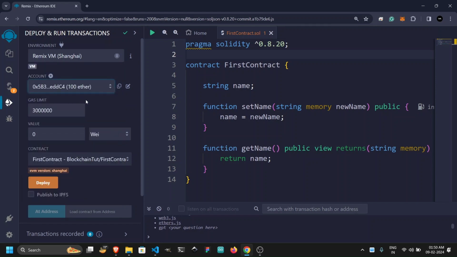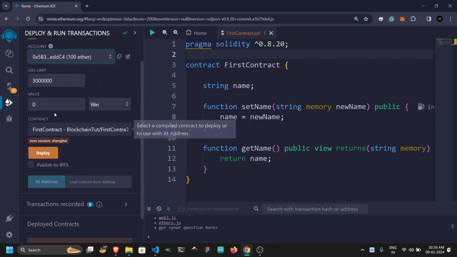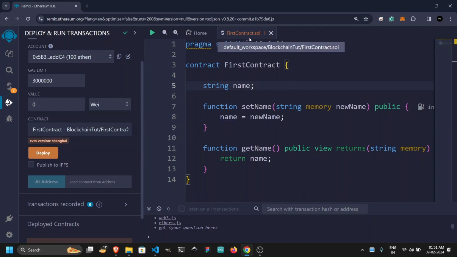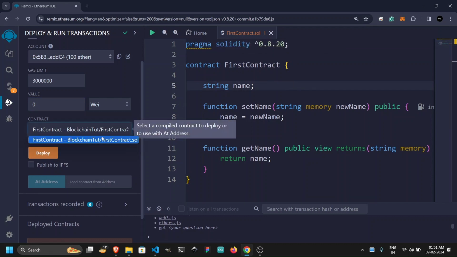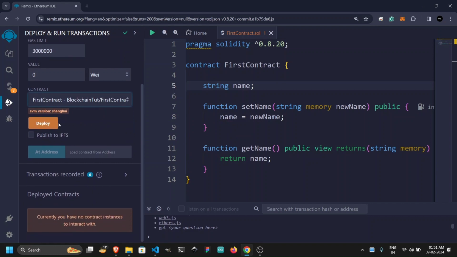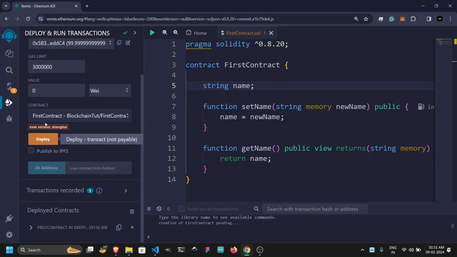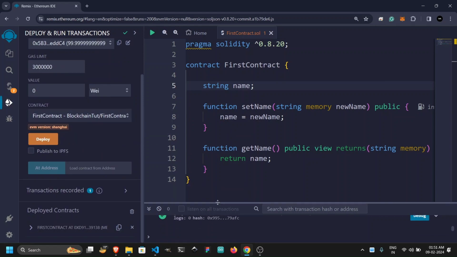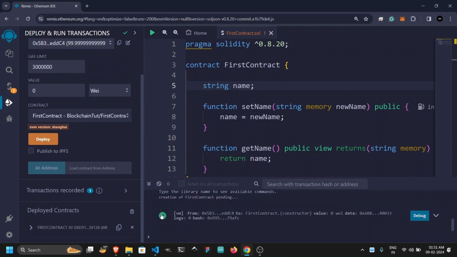Account, just select the first account. Gas limit, you don't have to do anything with this for now. Skip this, and the contract. Here you have to select your contract. Currently we have opened only one contract, so it's showing only one. Just click on this, and now the deploy button. Just click on this, and here in the console you can see a green tick. That means our contract is now deployed.